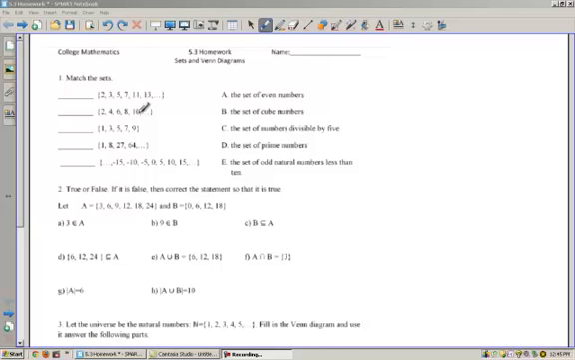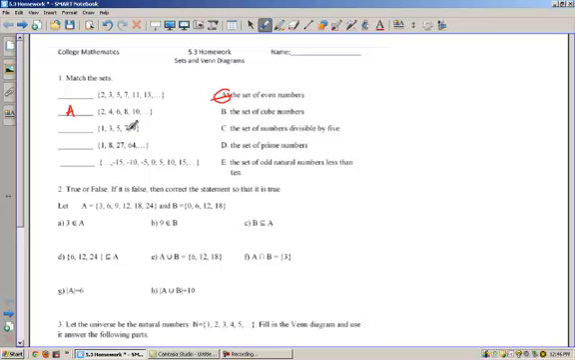So 2, 4, 6, 8, and 10. And so that's obviously the even numbers, so that's easy. So let's do that one. That's A. So that one's done. 1, 3, 5, 7, 9. So that's not even numbers, right? That would be the set of odd numbers, right? Less than 10. So that's E.